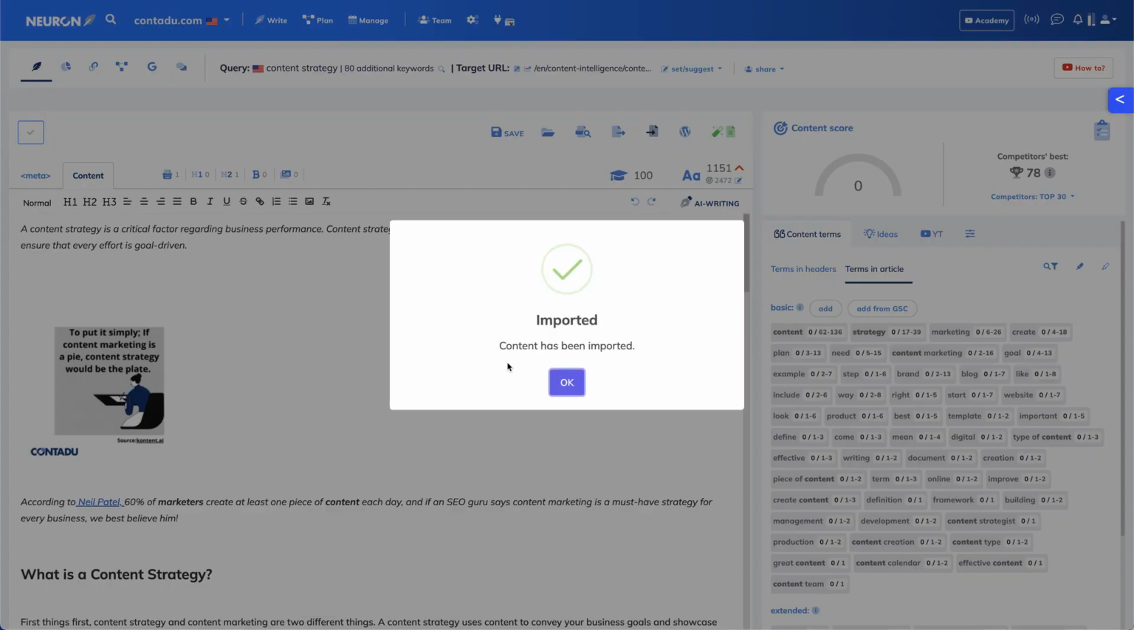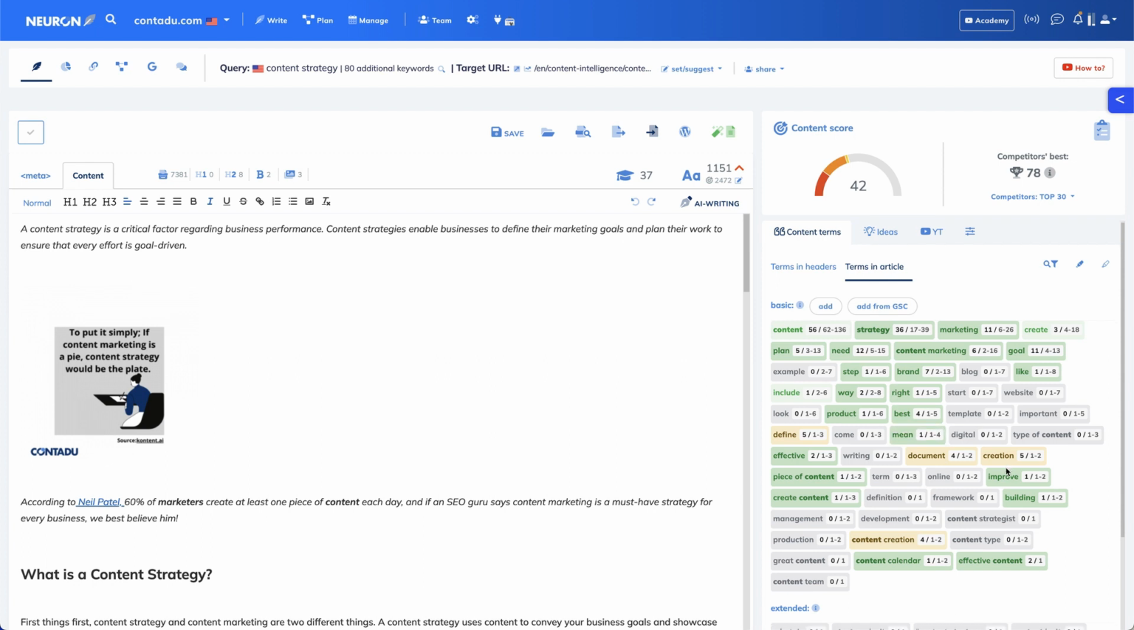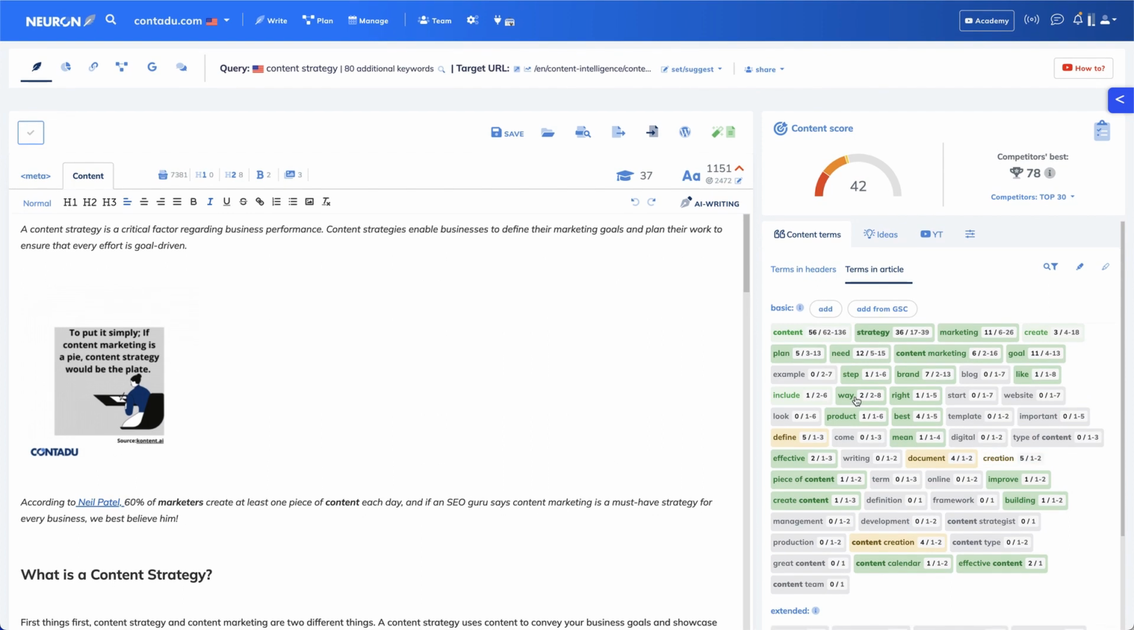So this is the content which is imported. As you can see here, we have a content score for the content already. And then I can just work on the content to improve it according to content score recommendations. And as you can see here, we have a lot of keywords and a lot of terms that can be used to improve this content.